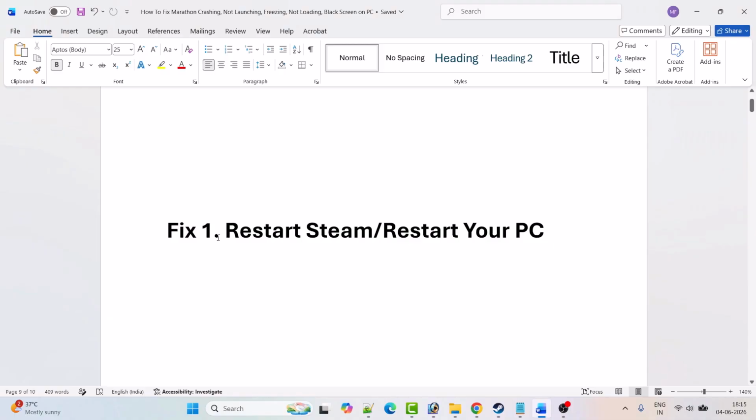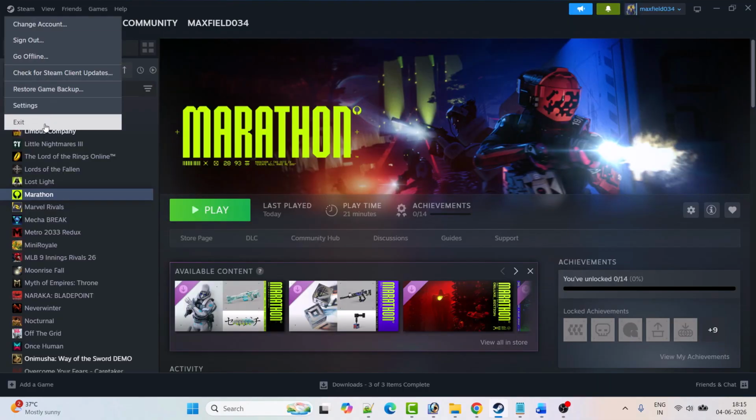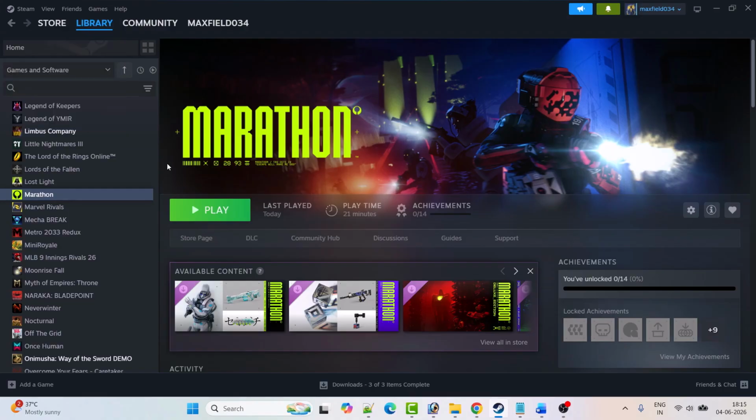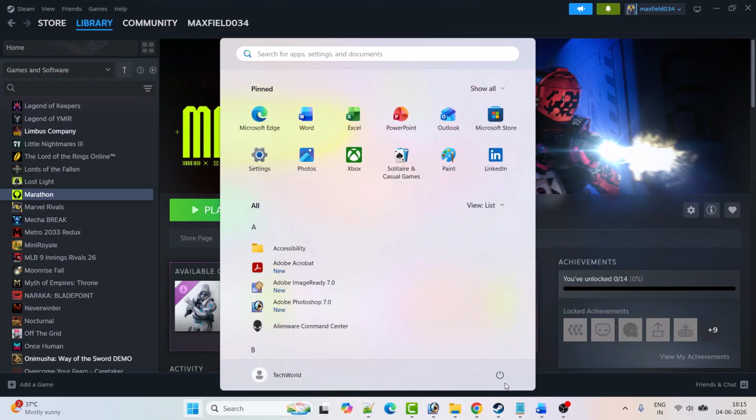Now the first fix is to restart Steam or restart your PC. Click on the word Steam and then click on exit. This will exit Steam. Then relaunch Steam, launch the game and check. If that doesn't work, restart your PC once, and after your PC restarts, launch the game and check.